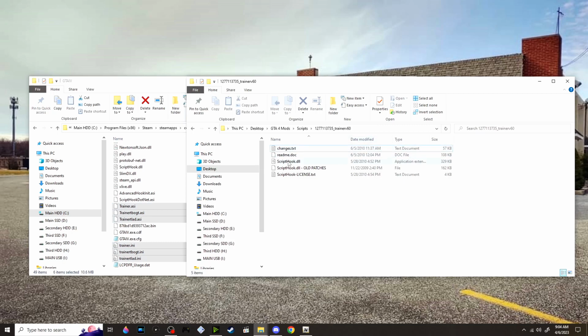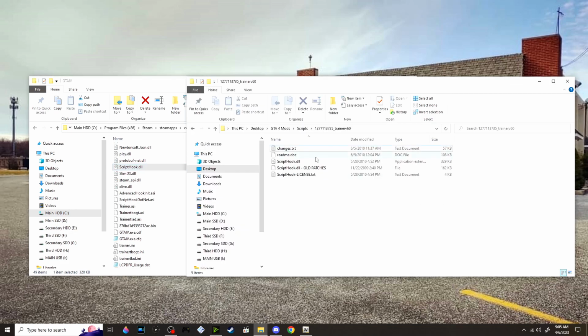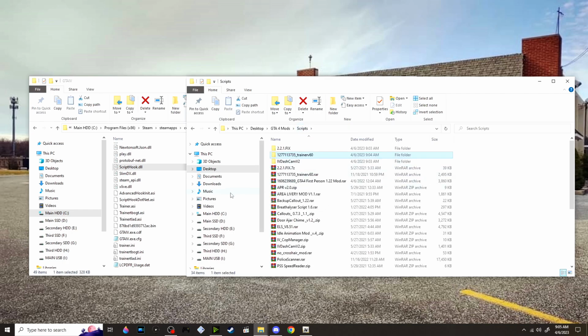You do not need to put in the script hook DLL. If we go to here, you can see the LCPDFR version of script hook is 6.11.2011. So this one that comes with native trainer is outdated by a year. So be cautious of what you install.